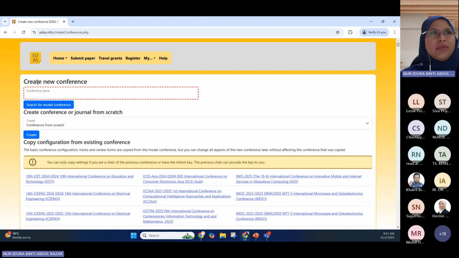Right. So to create a new conference, basically we have two options. Either we can inherit the conference settings from the previous conference, or we can create it from scratch. Of course, from scratch it will be a lot of work because there are a lot of settings that we need to do. Unless it's a new conference and you have some settings that are unique, you can do it from scratch.